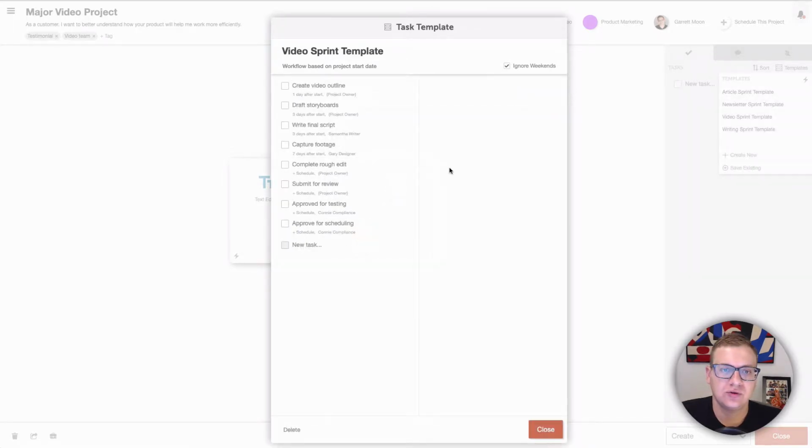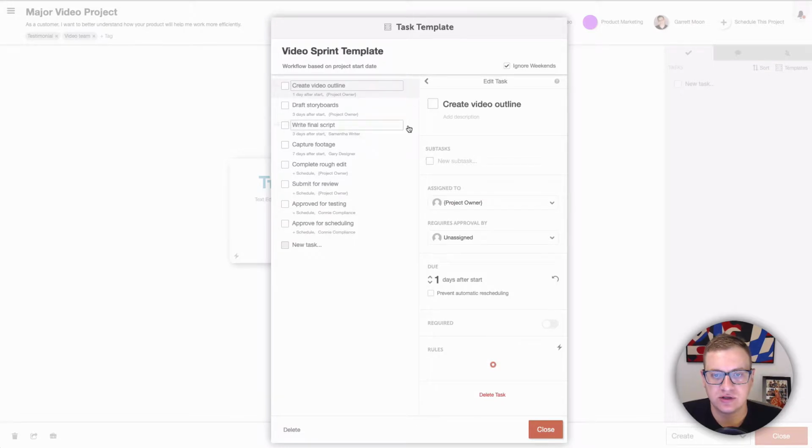Okay, I've added a few tasks and a workflow to the video sprint template, and I'll review what that looks like now. First of all, I've just added some general tasks for this project that are going to be assigned to the product owner, which is in this case myself. And this project is going to have a due date of 1 day after start. So all the scheduling inside of task template is done relative to the start date of the project, which will be determined at the time that you apply the template to your project. And we'll get to that in a minute.